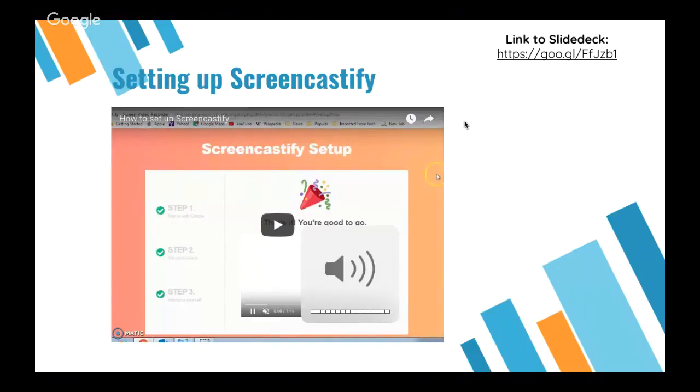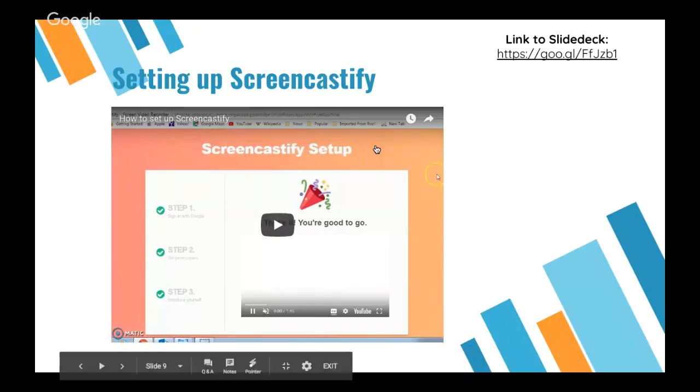Okay, so I made this video going into detail of how to set up your ScreenCastify. Before we begin this video, I just want to remind you that you need to be on the Google Chrome browser, because it is a Google Chrome extension. We'll watch this video together, and then at the end of the session, we will guide you through the process and facilitate any questions you have.